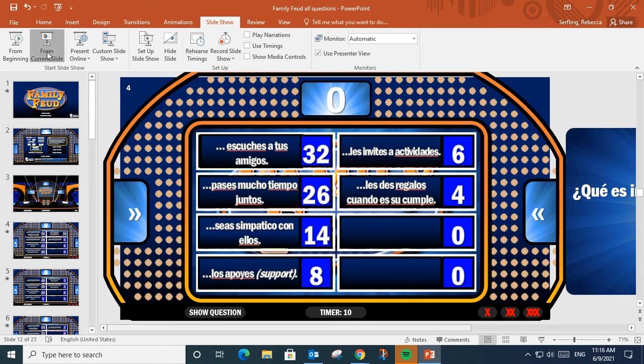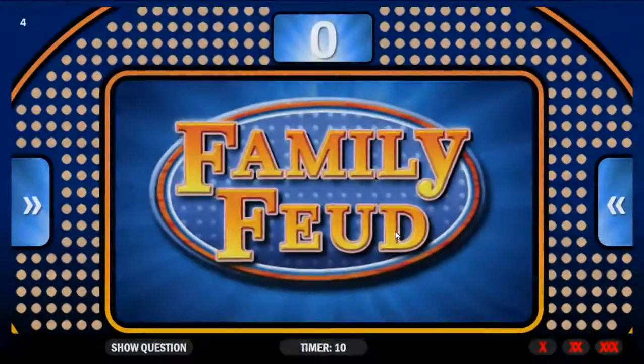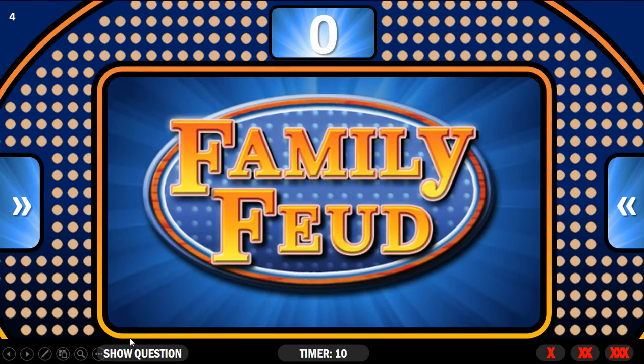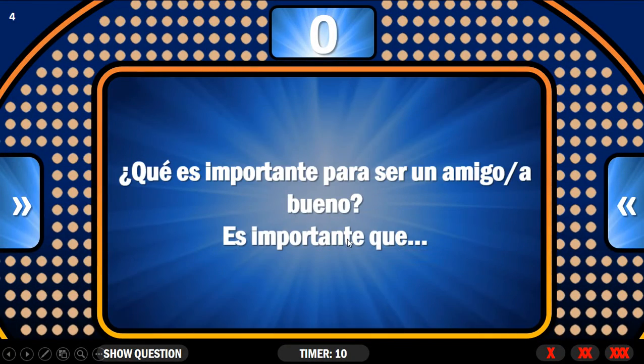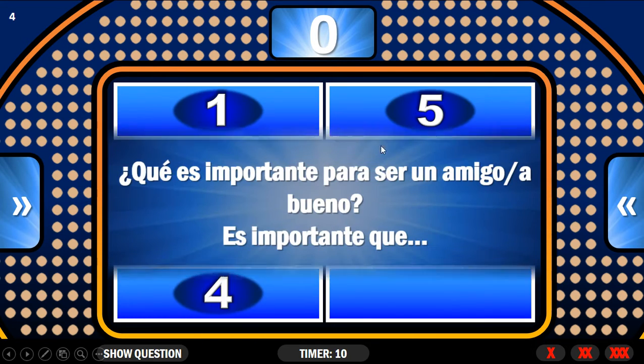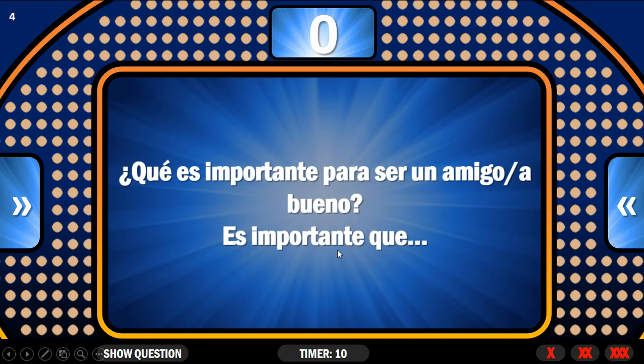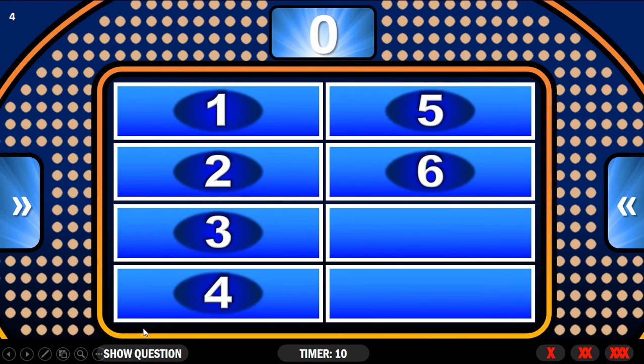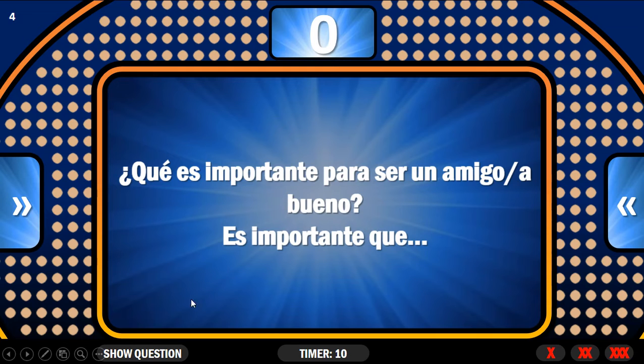So when I showed them the question, I would set a timer and I would let the teams actually write down their answers, which is not a part of Family Feud, but that way it gave them some time to actually get their subjunctive correct.